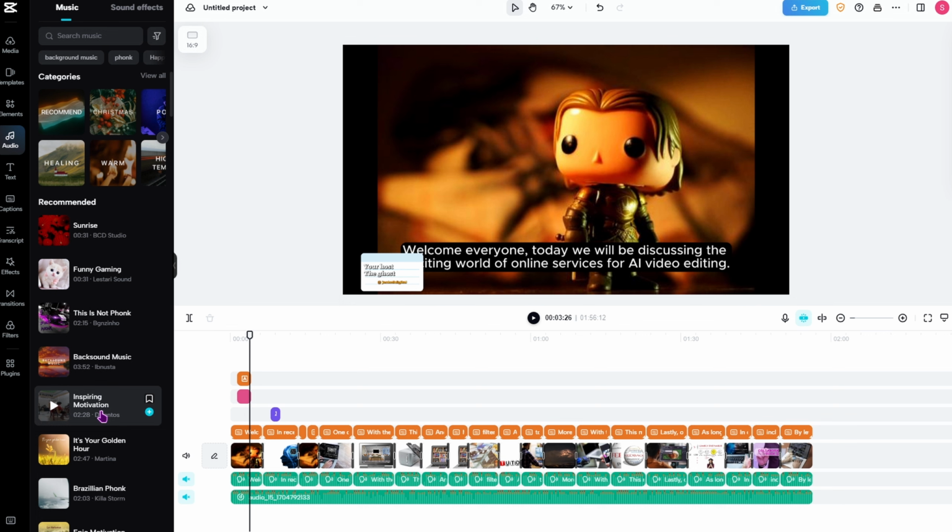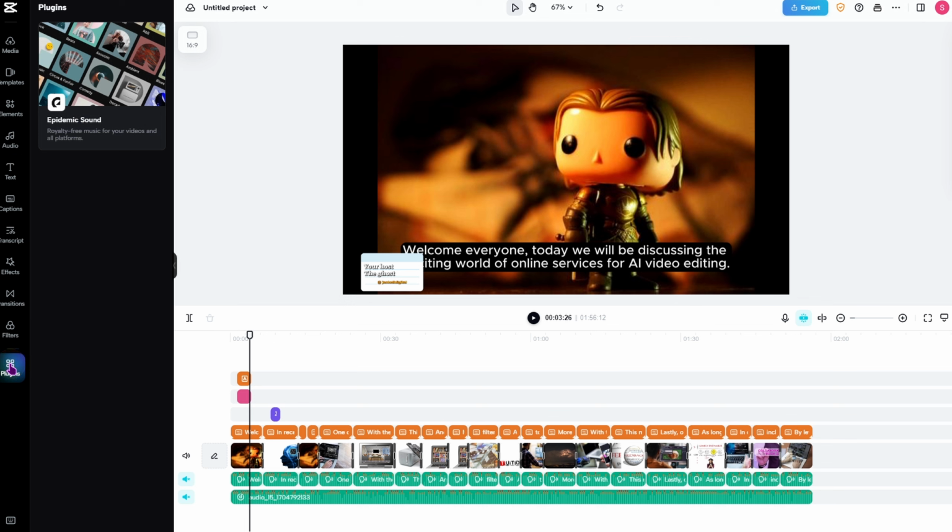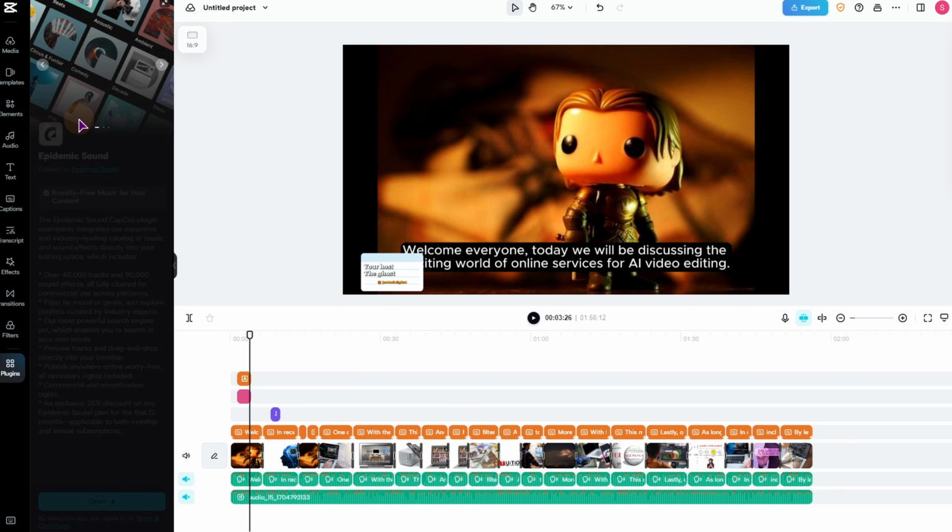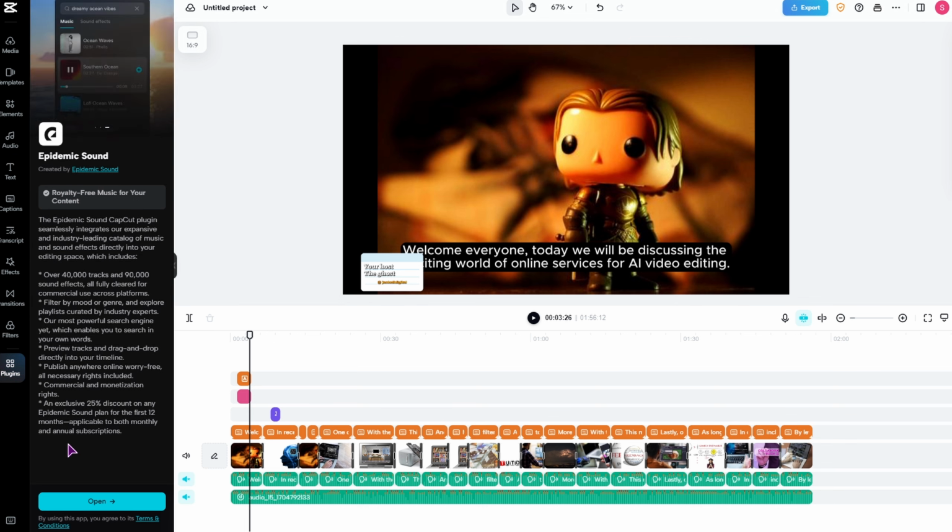Also, when it comes to the audio, if you don't find any of the songs that would match your video, you can go to the plugins and go to the Epidemic Sounds. Simply open it and select the music. As you can see, this is free to use. It is royalty-free music, but I imagine you still have to pay something, at least according to this section.